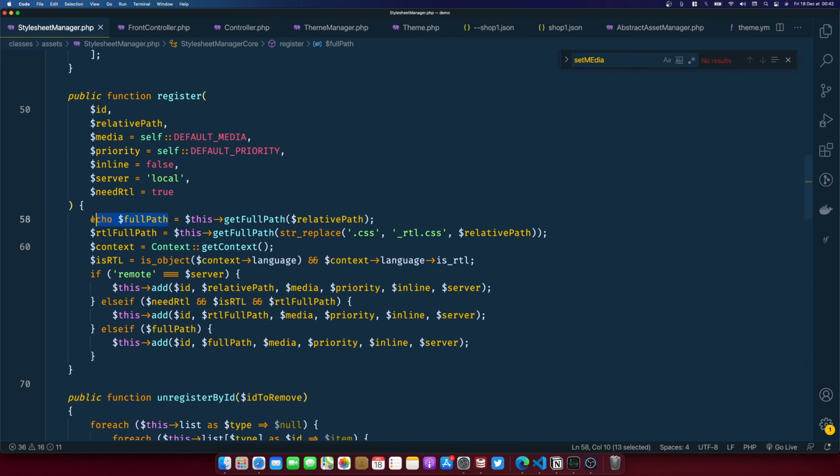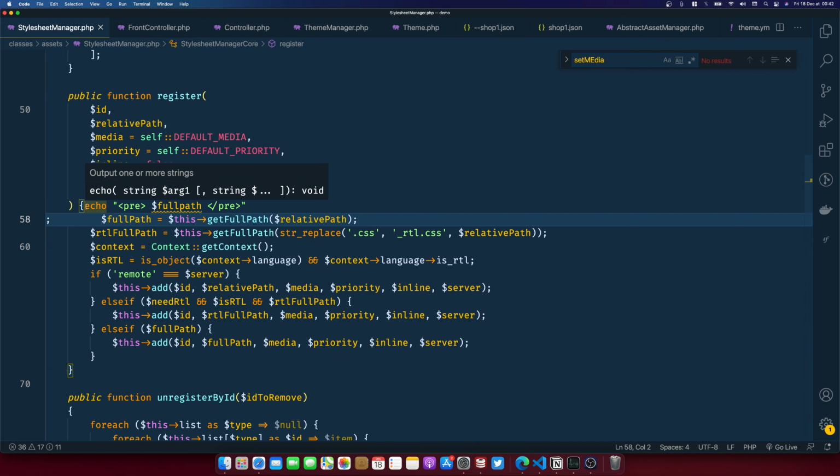So let's get this formatted a bit here. I'll go here and do echo pre, and let's do full path. Because I'm using double quotes, I can do it all inside the double quotes, no problem. Pretty cool. Okay, what's going on?